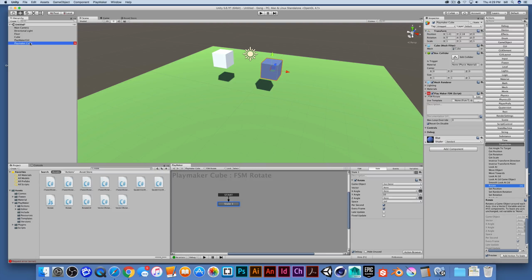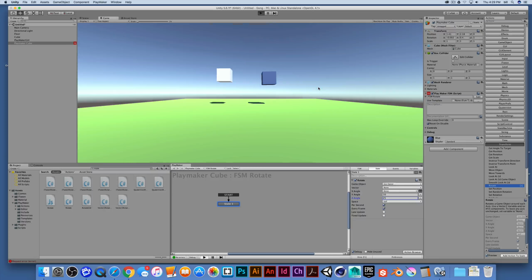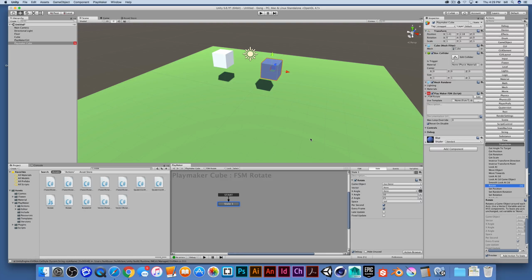So I'm just going to select the cube, the Playmaker cube. I'll go back to state one, and I'll just add a value to maybe the Z angle just to see. So we'll rotate it on two axes at the same time. And you can see now that we have a more complex rotation. So that's kind of the basics of getting a state machine up and running.